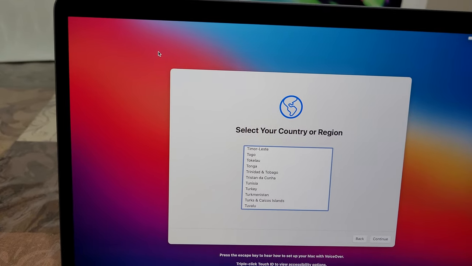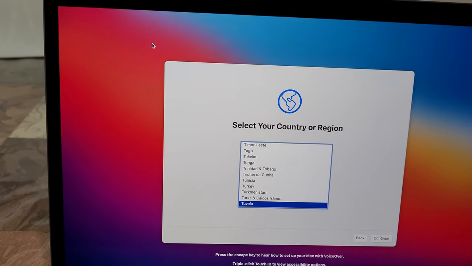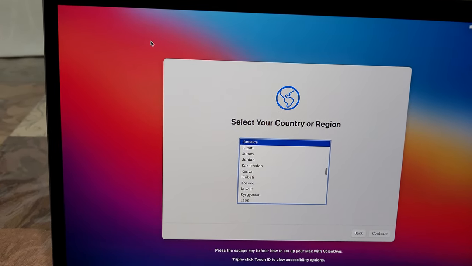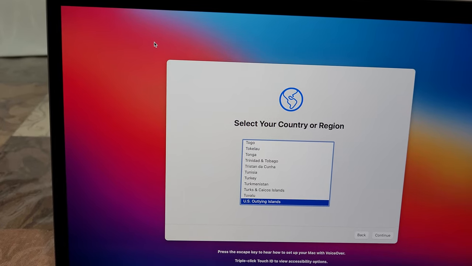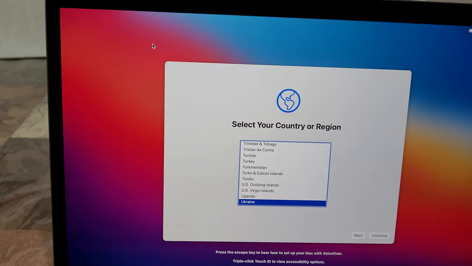USA. Select your country or region. It's pretty hard here. US outline, United States.